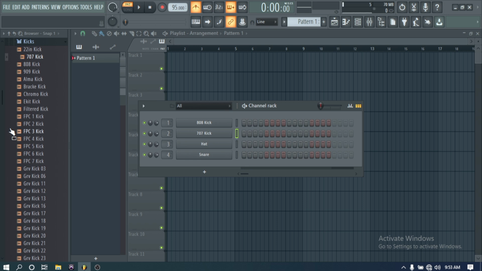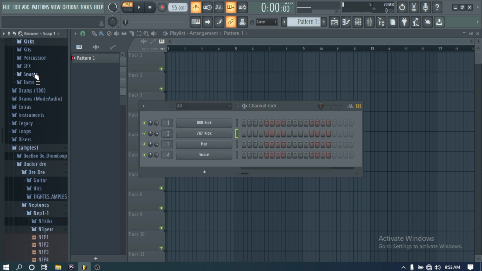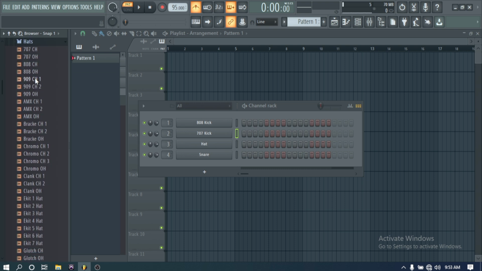As for hats, let's close kicks and go to hats. We have hats and okay, and 808 will do the job. And then I like this one as well, so I'm gonna put it here.